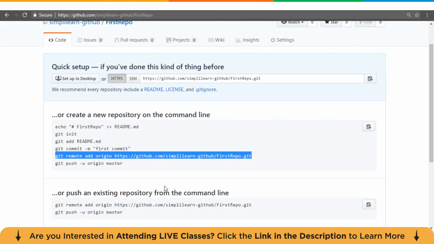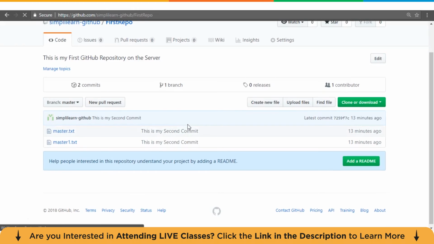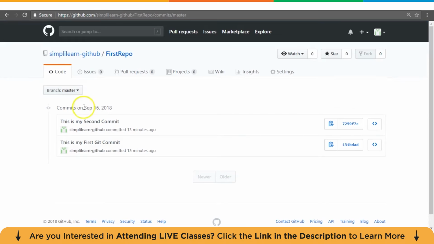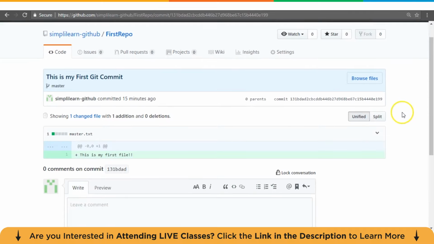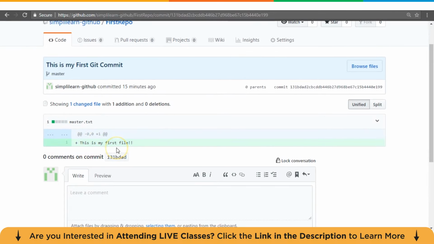So let me go back to my server and refresh this page and see if all my commits have come in. master1.txt. If at all I see the commits, there seem to be 2 commits. This is my first commit, this is my second commit. And if you notice, each of these commits comes with a hash key or a hash ID, which contains the details of my commits. In this commit, the files were added. This was the line that was added.